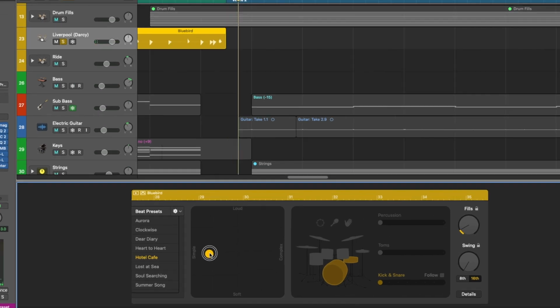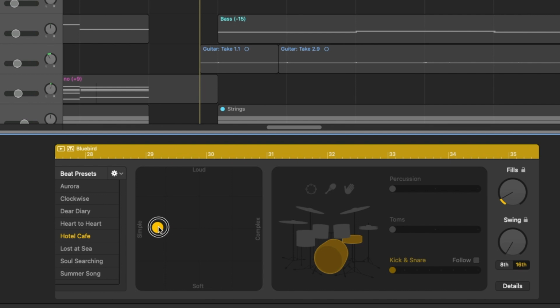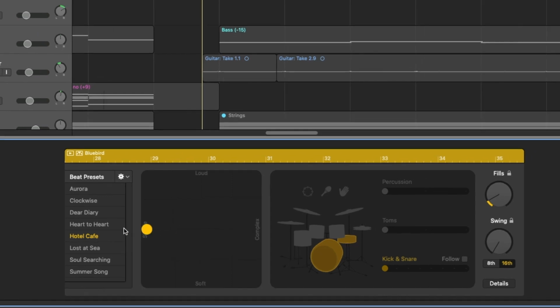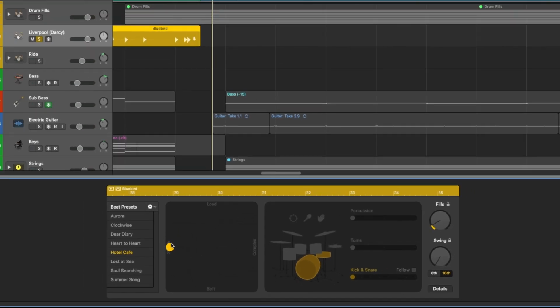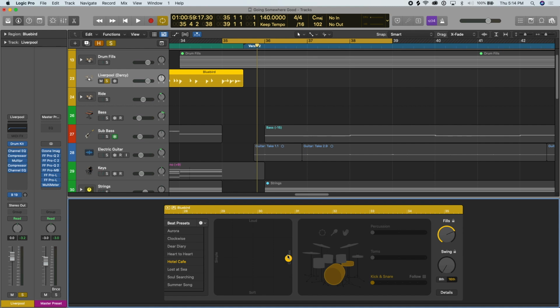Then we can go with the simple here. Maybe make it more simple, so more to the left. You can see it's taking away things. If I go more complex, it's going to add more things. So the idea is play with the fills, this little thing here, and then the quadratic. The beauty about drummer tracks is everything's going to be in time as well.